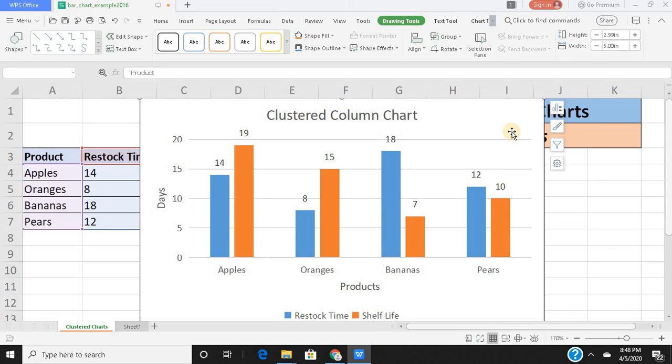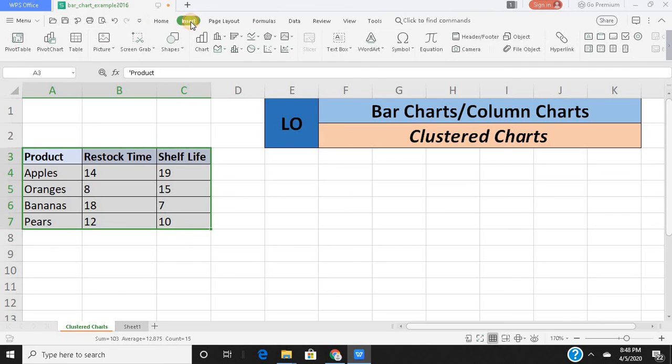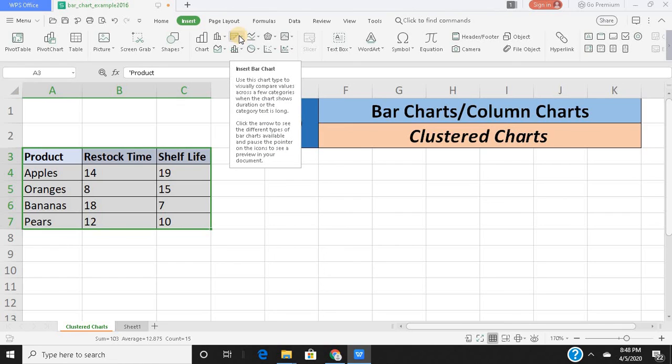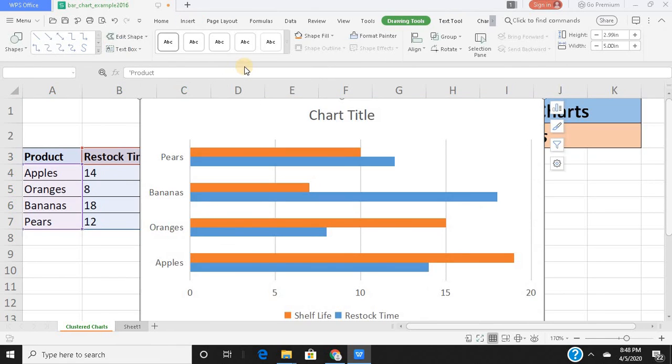Fine. So let's go ahead and make the clustered bar chart. I'll just undo this so that this gets removed, or you can simply delete this chart. So the process is the same. Select your data, go to insert, go to the horizontal bars now. The horizontal ones are the bar charts. So when you click on it, you get the clustered bar chart. Click on that. So you get this very simply. It's just the horizontal version of what we had created earlier.